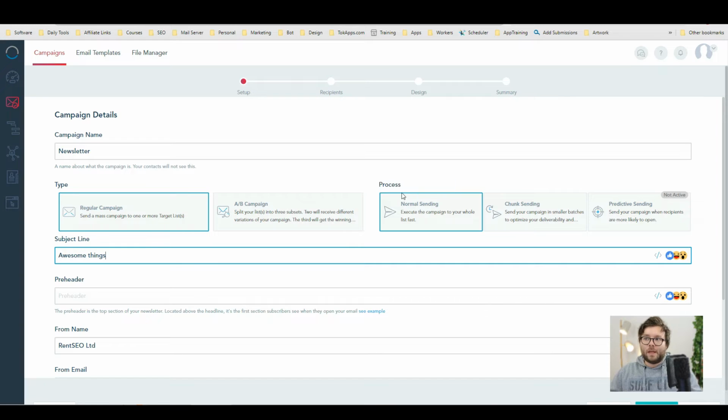And then you've also got the process options. So normal sending is just a quick, normal, vanilla email send, just like what we're used to. Then you've got chunk sending, which is sending your campaign in smaller batches, which helps optimize your deliverability and keeps the ISPs nice and happy. Then you've got predictive sending, which is sending your campaign when your audience are more likely to open. In other words, it uses data from past campaigns and it will decide which specific audience, which email is most likely to open at specific times from previous open rate.